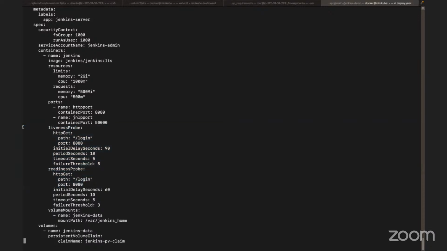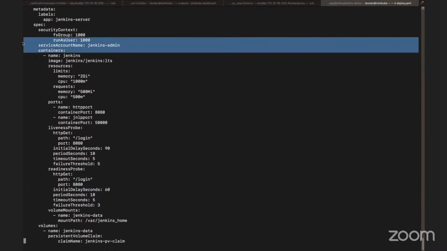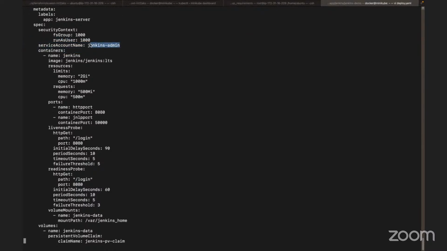Okay. Now, what other things are here? There is a service account name. The service account we created, Jenkins admin, we have added into this deployment as the service account name. So whatever cluster role and permission we gave, that has been provided to this Jenkins pod. Now from this pod we can do get pods, list pods, anything.